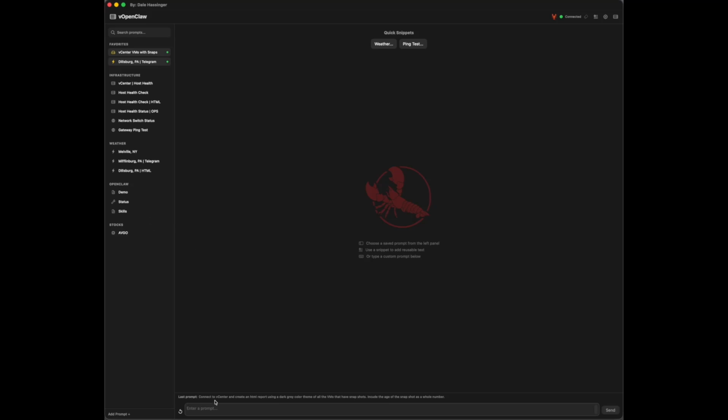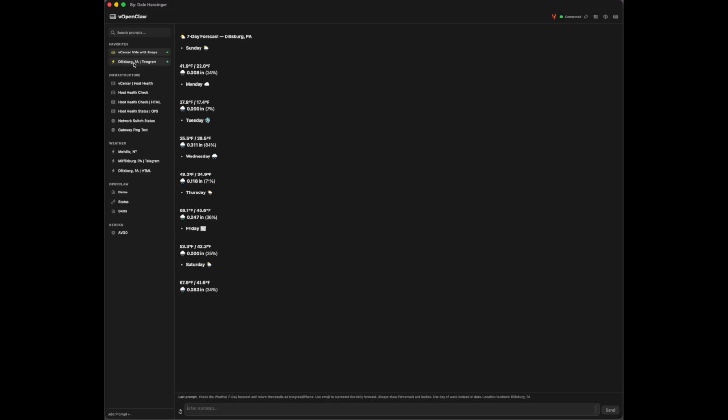So you have a spot down at the bottom where I can just type whatever I want. If I come up here and click on these, let's do the weather one. Where I live in Dillsburg, just show me, and where it says Telegram in the description, it's just going to come back as plain text. And that's nice, gives you nice little icons and stuff.